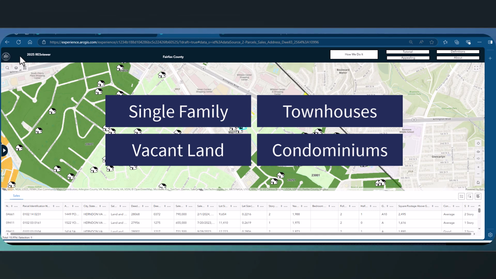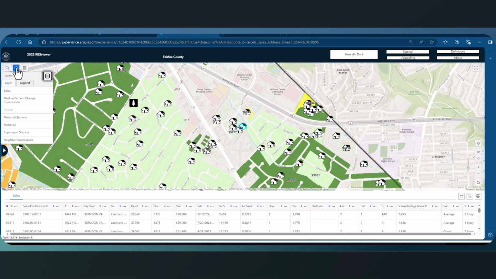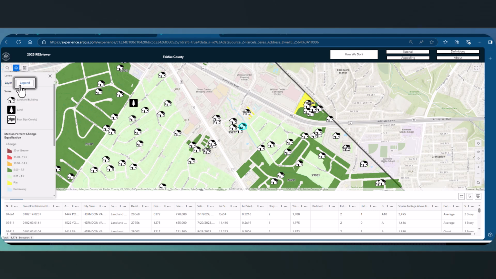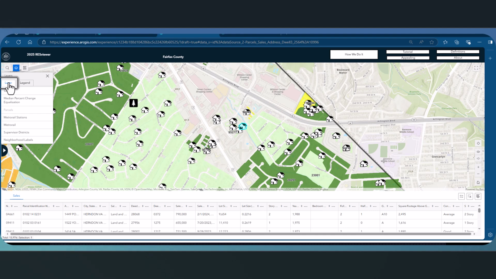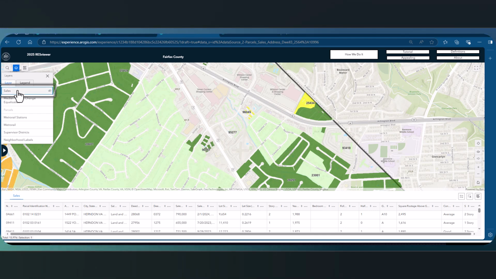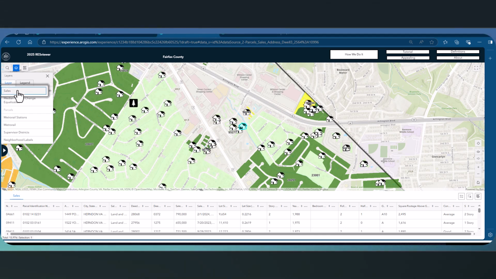We've got the Layers and Legend button. It allows you to view the legend and turn layers on and off. The first layer you see is the Sales layer. All valid residential sales used to value each assessment neighborhood are included in this layer. Beneath that is the Median Percent Change Equalization layer.